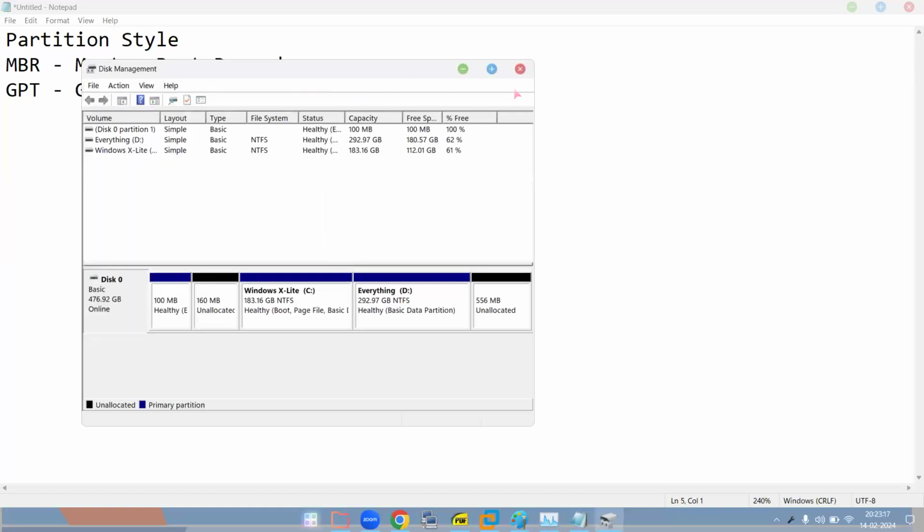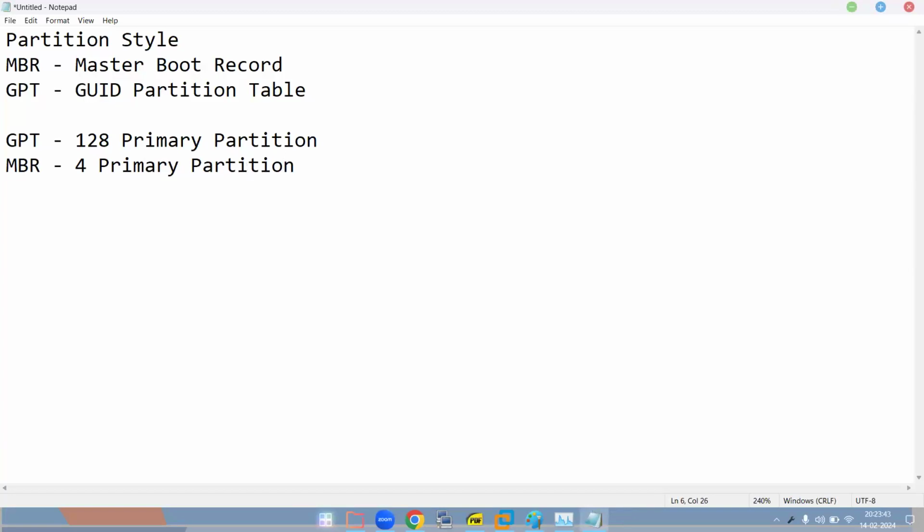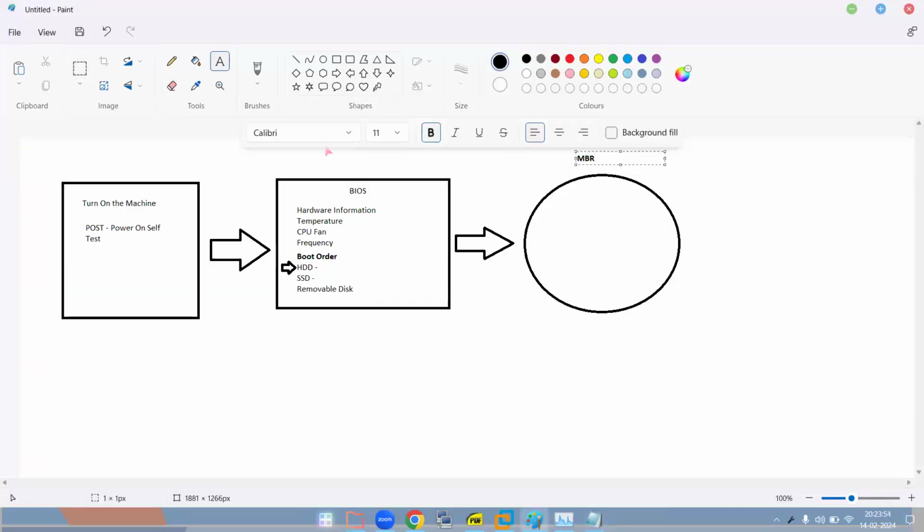Because GPT has its own benefits. Like you can create 128 primary partitions. We will see the exact meaning of primary partitions later, because we will cover that in the disk management sessions. But just see the difference between both. In MBR, you can create only four primary partitions. Okay, and as per us, it is nothing but a disk, right? But from the server point of view, it will think that it is a sector.